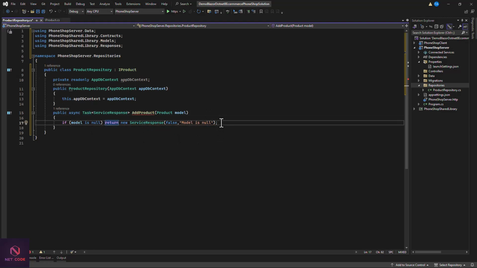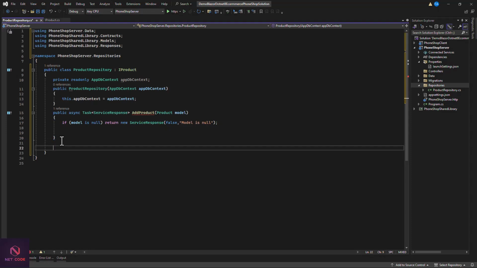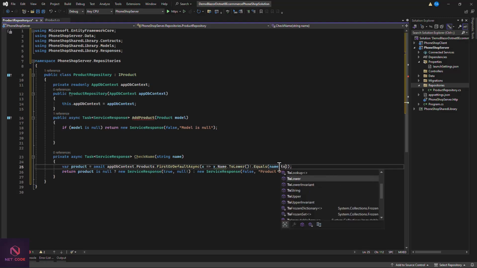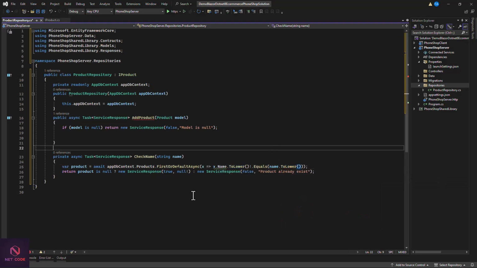Okay. So in case it is not null, then we can check the name and see if this has been added already. To do that, we can create one method to check the name, and this must return a service response. So down here, we can call this method, CheckName. We pass in the name and I'll check from the database and see if the name is equal to the name that is coming in here. So maybe we can just convert this to lowercase, so ToLower will be okay. And let's also check this name with ToLower as well. So we have this, and in case, return here, if product is null, then we are returning true. Else we return false and display this product already exists.